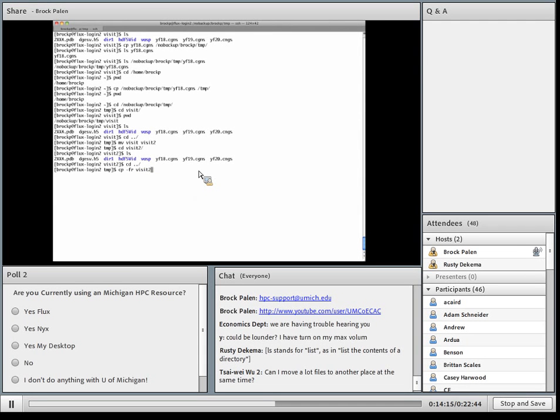So if I want to copy visit to and make a complete copy of that directory, I can do that. And now it's actually copying every single file in that directory and making two directories. I'm actually going to kill this because this is going to take a long time. So notice how a copy is much longer than a move.